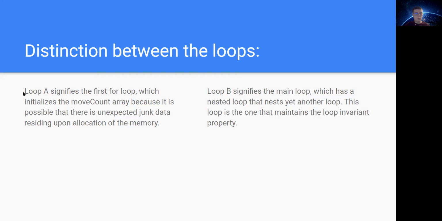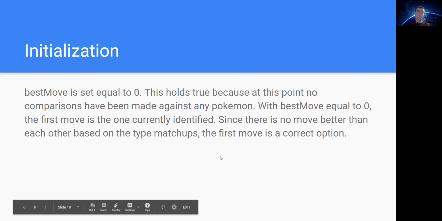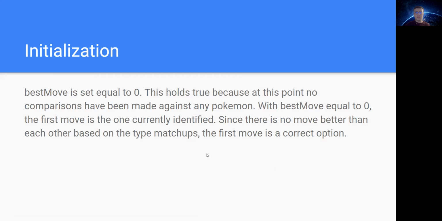I don't know if we could really count loop A, but you'll see in my proofing at each step how loop A wouldn't really matter. So at initialization, we first set best move equal to 0. And at this time, this would be true because we haven't made any comparisons against Pokemon. So currently no move has been shown to be more effective than the other.